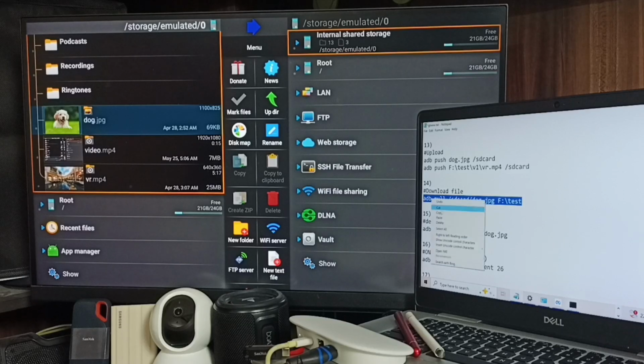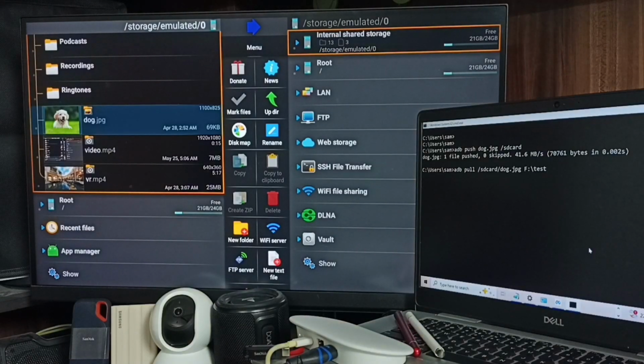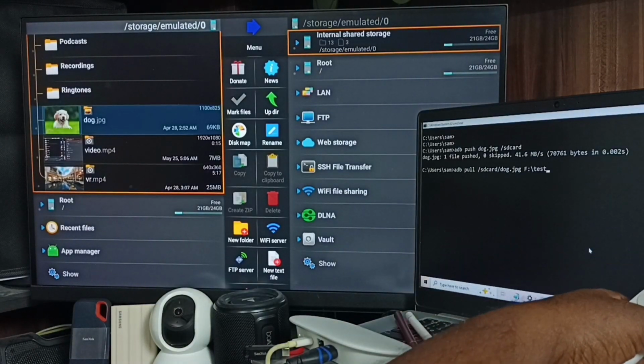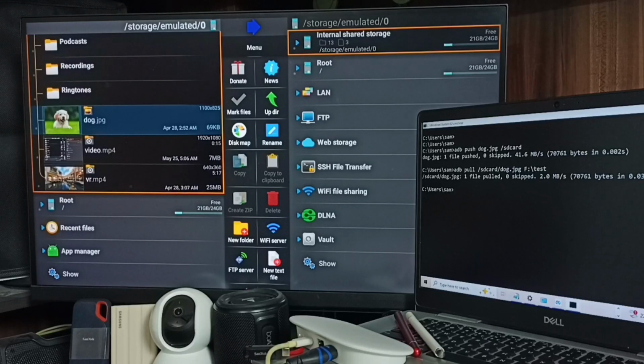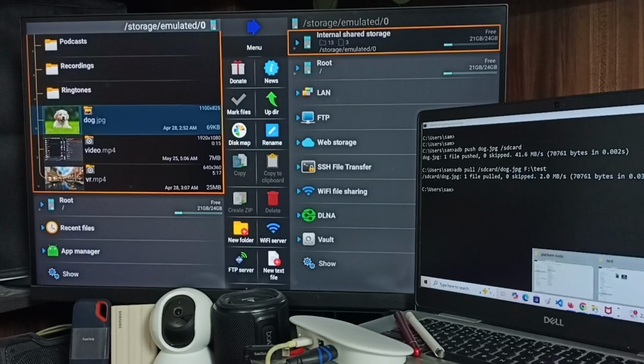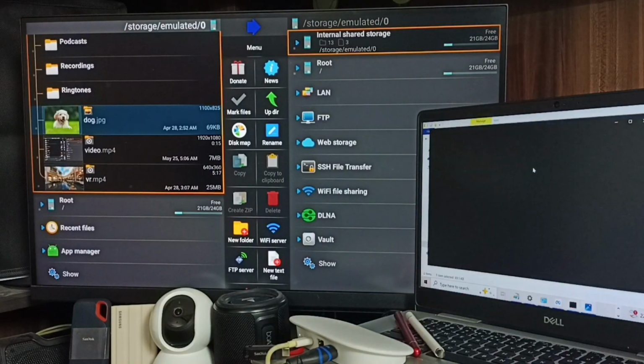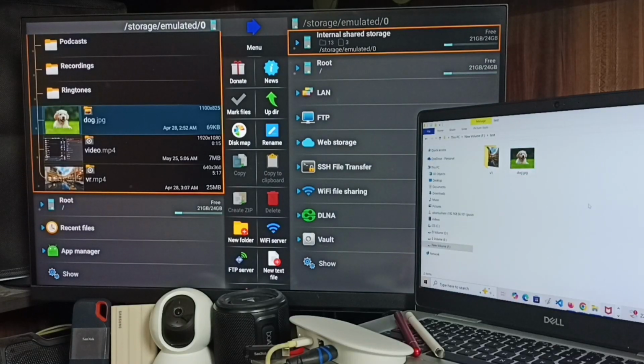Copy this command, paste here, enter. Done. Then let me go to F drive. See, here you can see that image. This way we can transfer files via wireless debugging.